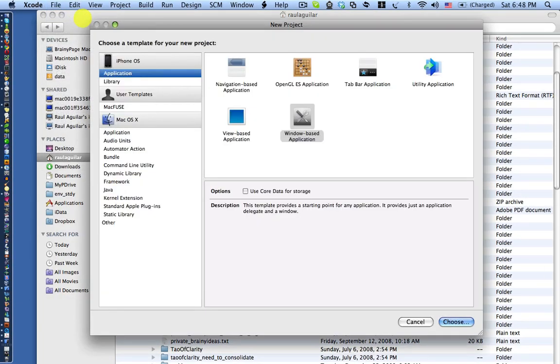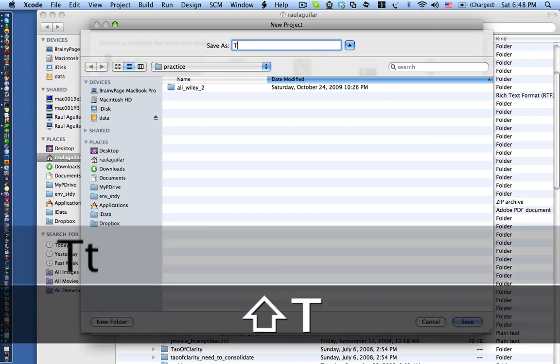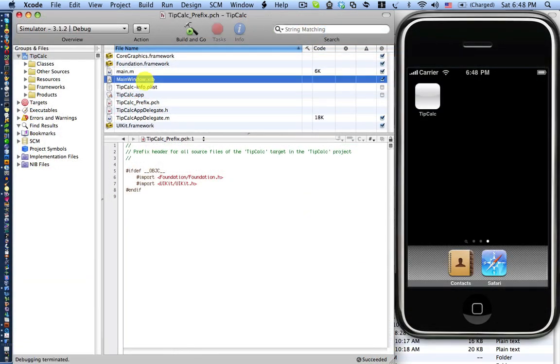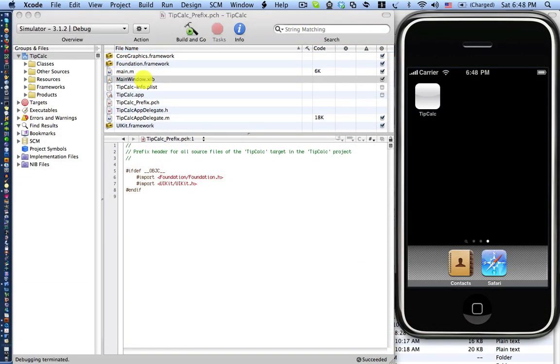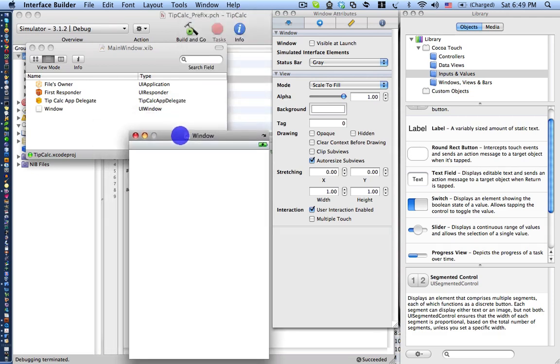First, we're going to start in Xcode by starting a new project that's a Windows-based application. Notice that we don't use the Core Data for storage option. We're going to name this project TipCalc. First, we start by double-clicking on the main window.nib file, and then we see the four windows appear.